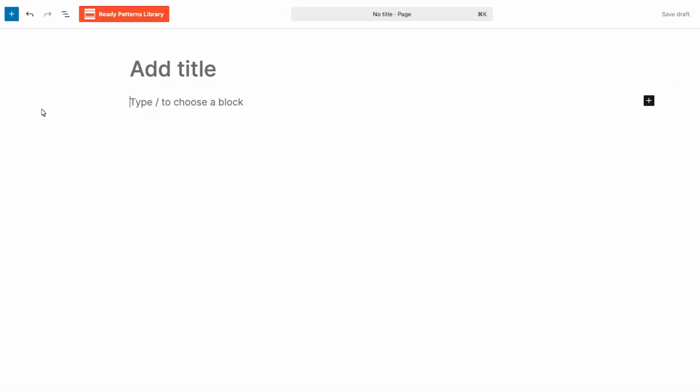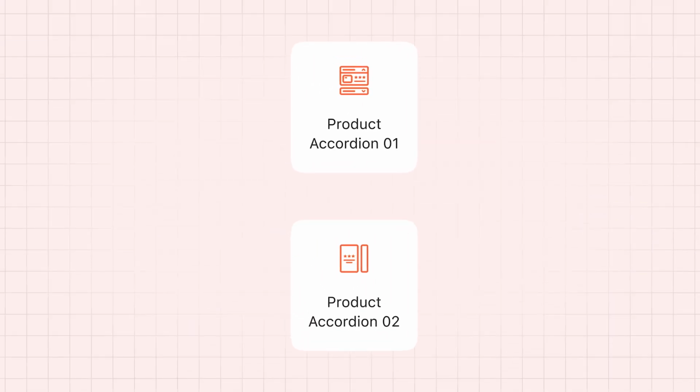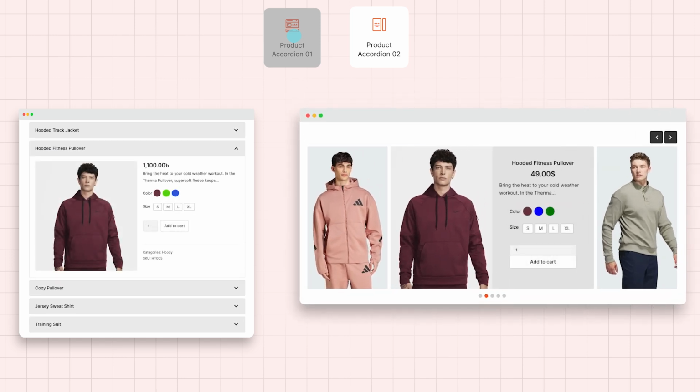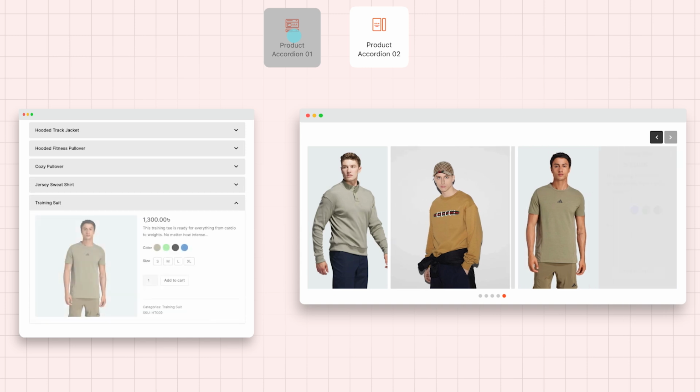First, open a page and click the plus icon. Here you'll see two blocks, Product Accordion 1 and Product Accordion 2. Product Accordion 1 gives you two layout options to choose from. You can try different styles and see what works best for your content. It's all about flexibility and control.